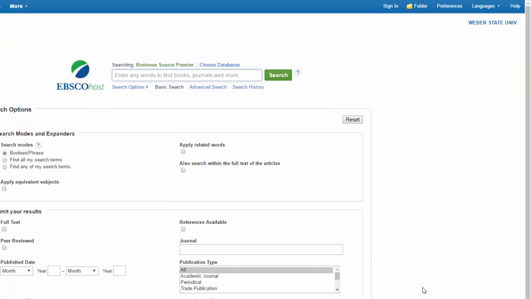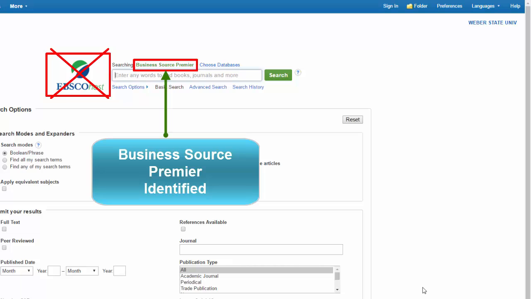Before I get started on this database, please note that the name of the database is shown here. Contrast this with the name EBSCOhost, which is the vendor that provides access to this and several other databases. So when referring to this database, please refer to it as the actual name, Business Source Premier.